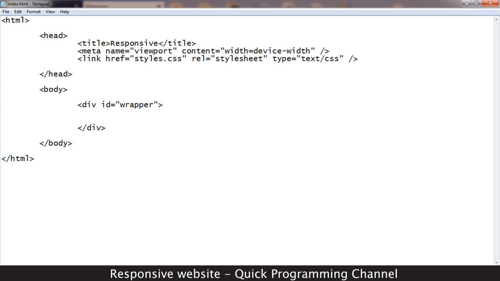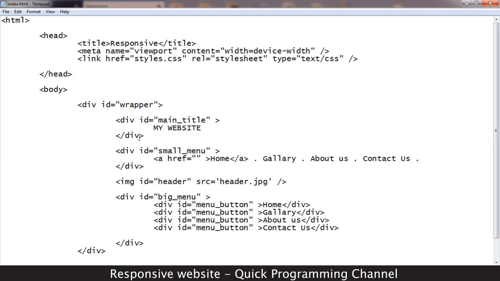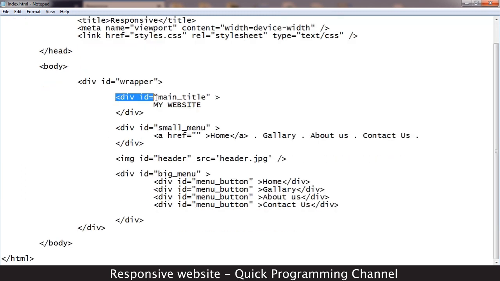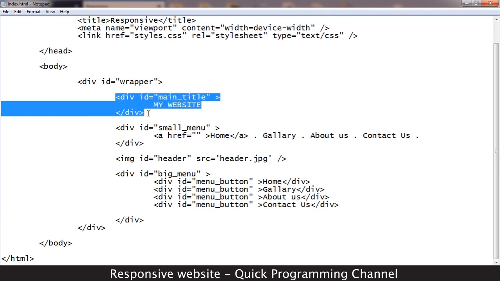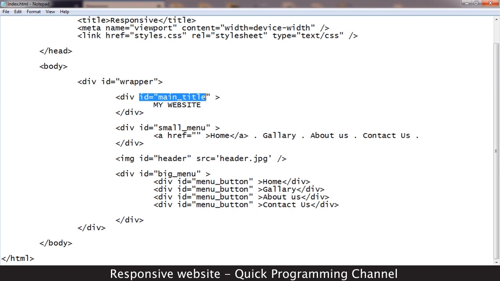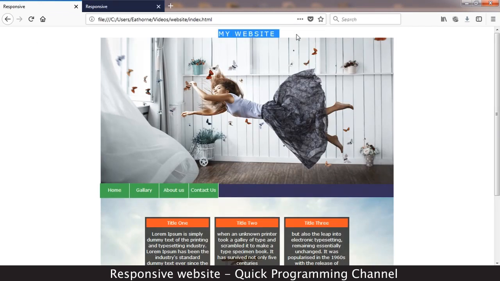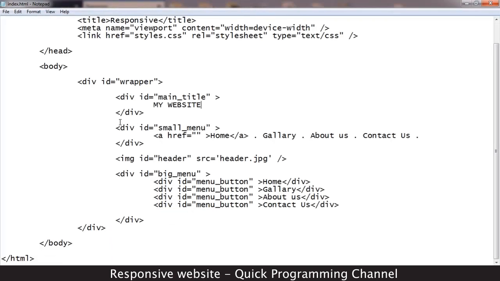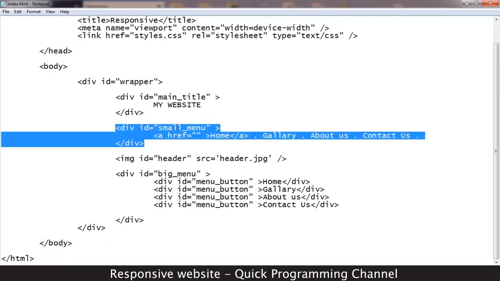Now inside that div, I'm going to add a few things. Let me just copy what I have here and then I can explain what these are. Right there, okay. So now we have a div here. This is one div and it's got an ID of main title. Inside it, we have text called my website. This is the title at the top. If you saw our original website, that's the text at the top there. Okay. And then we close that div and then we have another div of small menu.